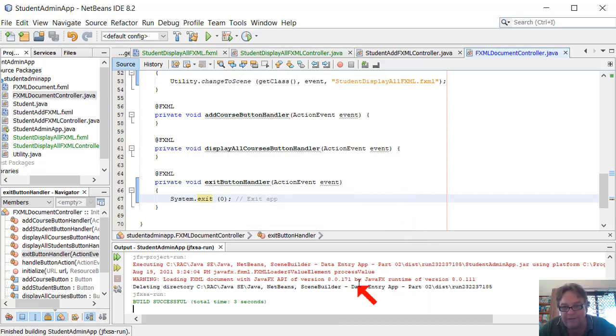I've got an error going on here because I've got 2 different versions of Java on my machine. I've actually got about 4 different versions because I run AdoptOpenJDK as well. So don't worry about these red messages here. They mean nothing. They're meaningless.